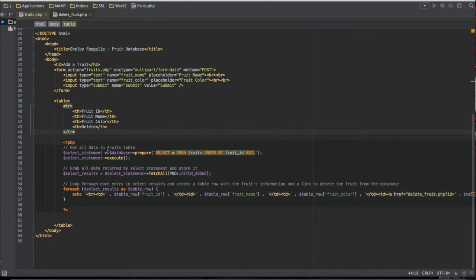we create a select statement to get all fruit entries from the table. We execute the command and then store the results in a variable using fetch all. Within fetch all, we tell it to store the data as an associative array. We then use a for each loop to loop through the results from fetch all and create a table row with all of the fruit data for each entry.